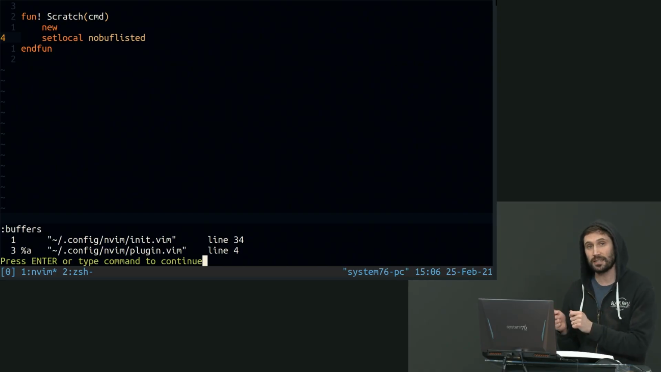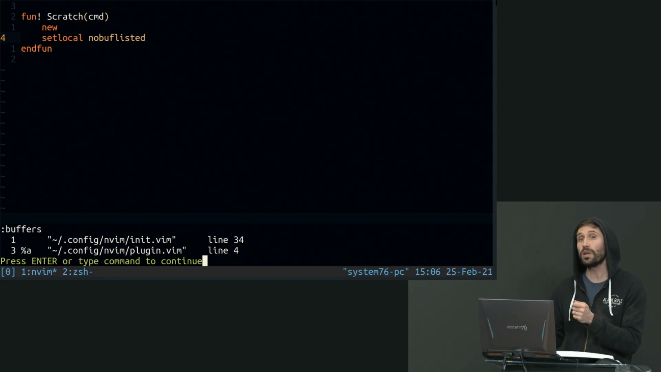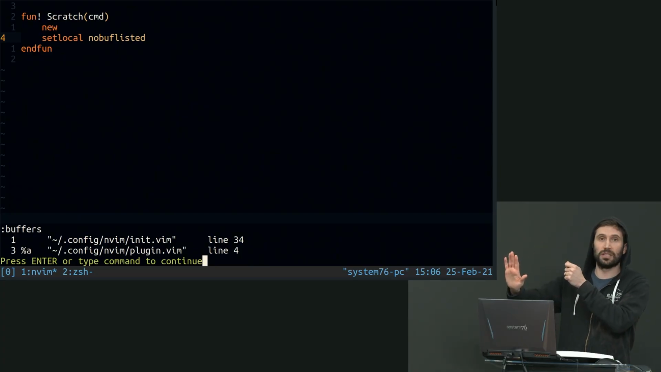You can actually set certain commands to make that easier, such as set hidden, which means that you don't even have to save the buffer to put it into the background.